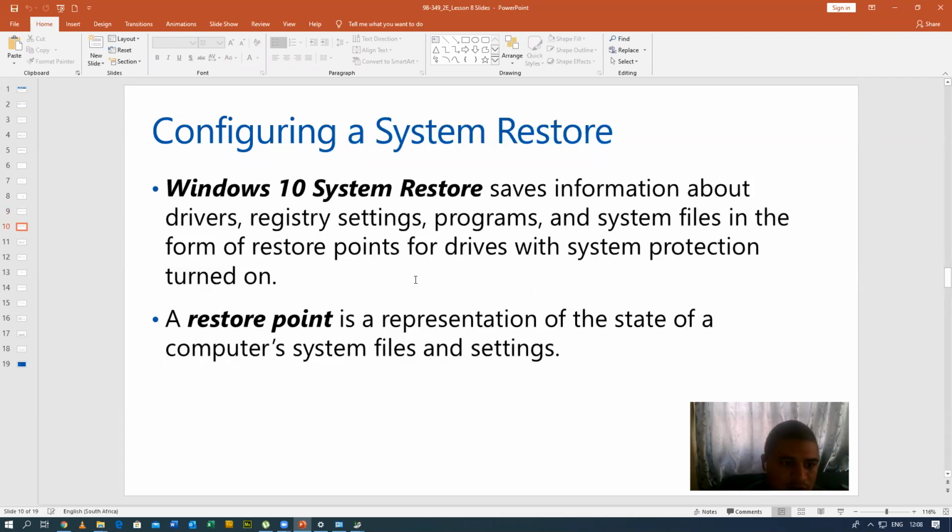Configuring a system restore. Windows 10 System Restore saves information about the drivers, registry settings, programs, and system files in the form of a restore point for drives with system protection turned on. A restore point is a representation of the state of computer systems, files, and settings, meant to restore your computer to a previous state.